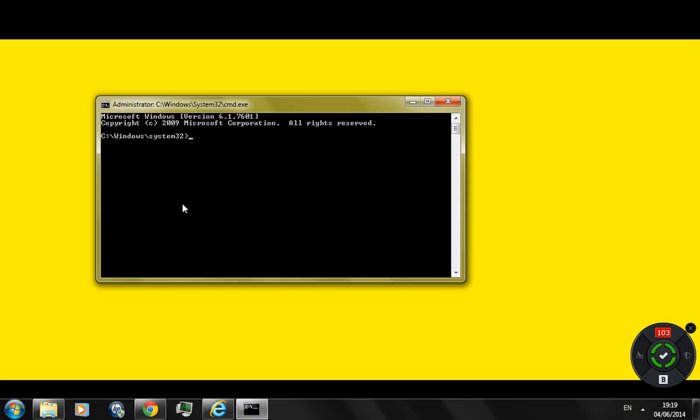If you are running a 64-bit computer, just change system directory to 64-bit. Just type cd space dot dot, and now you are back to Windows directory. Now change to system 64. Just type cd space sysWOW64 and enter. Now you are into the system 64 directory.